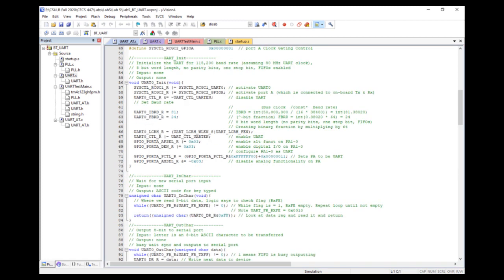The UART_INT.c file serves as a simple device driver for the UART. The UART_init method initializes the UART for 115,200 baud rate. It also sets an 8-bit word length, no parity bits, one stop bit, and enables FIFO. The UART_INCHAR method waits for new serial port input. The UART_OUTCHAR method writes next data to the device. The UART_INUDEC accepts ASCII input in unsigned decimal format and converts it to a 32-bit unsigned number.